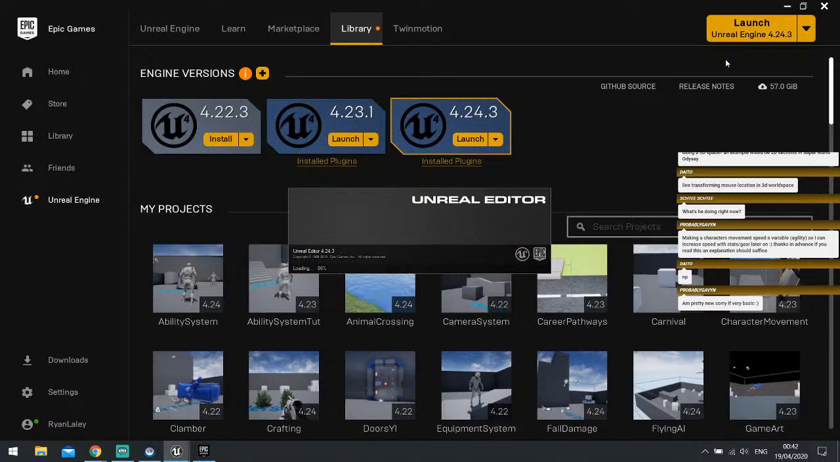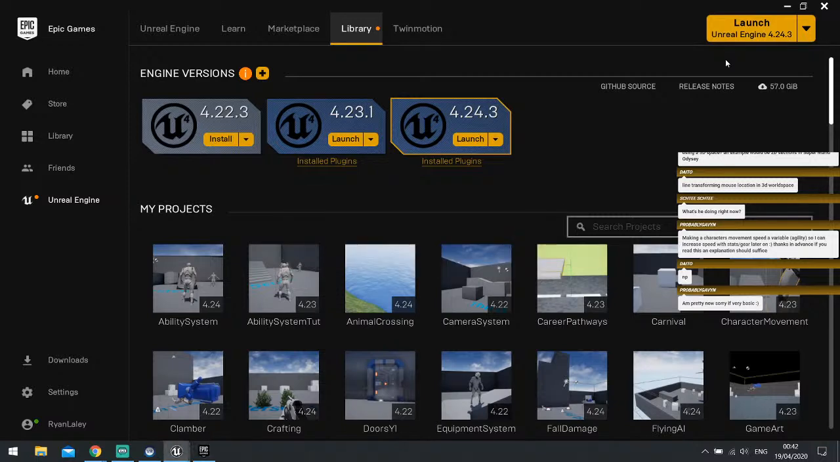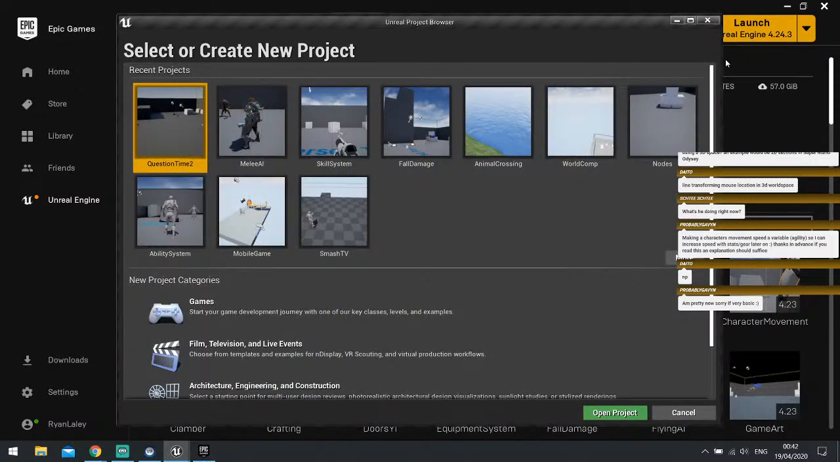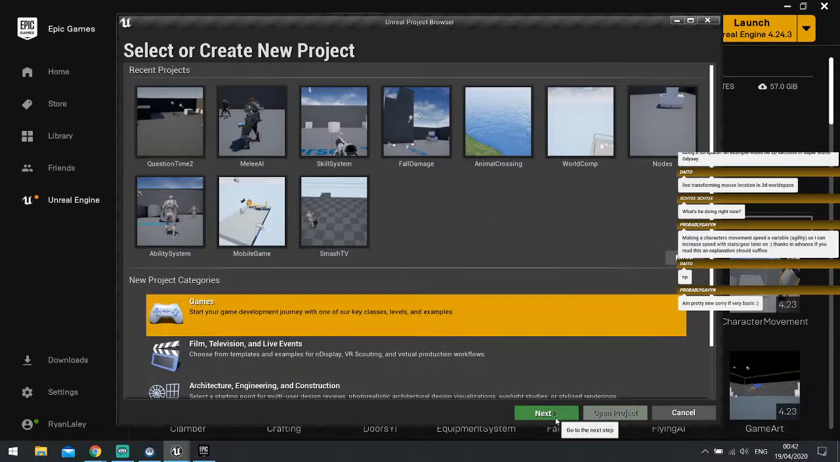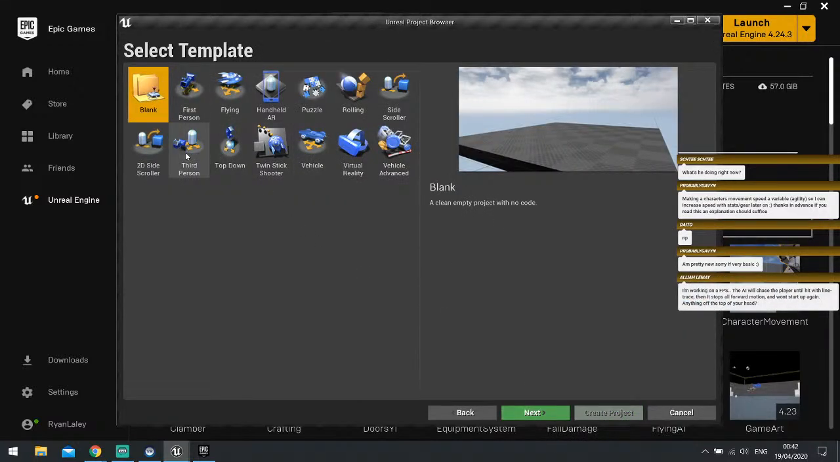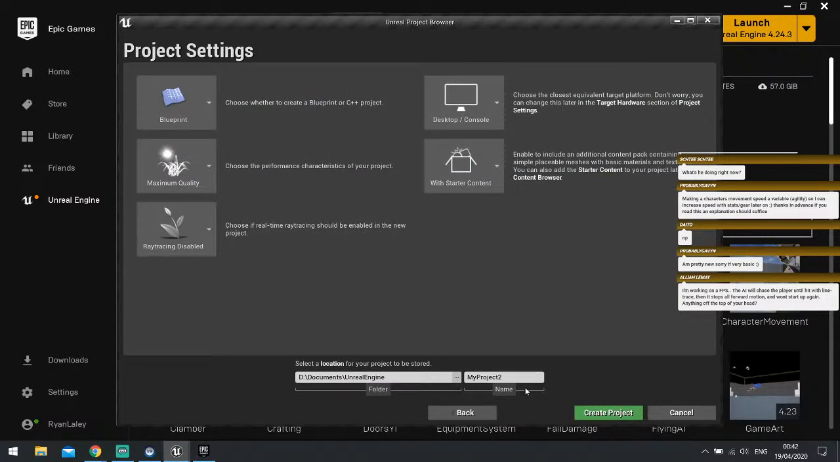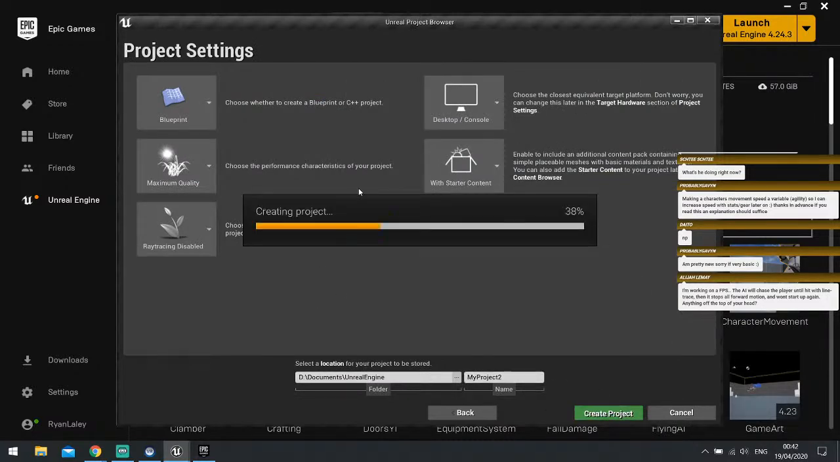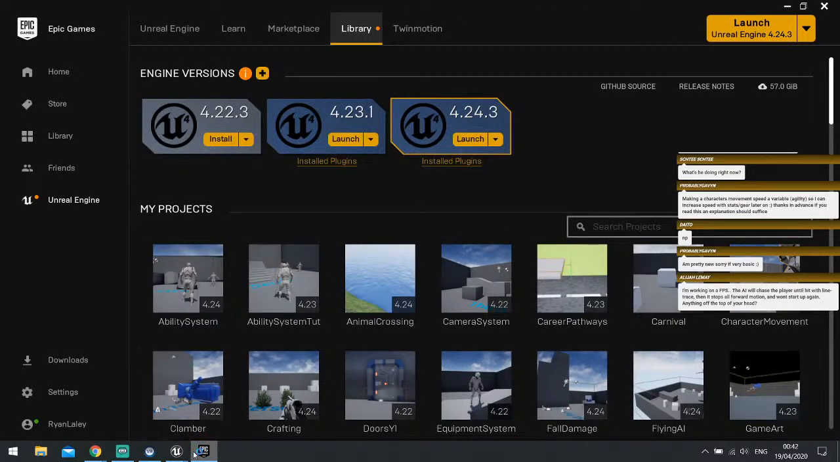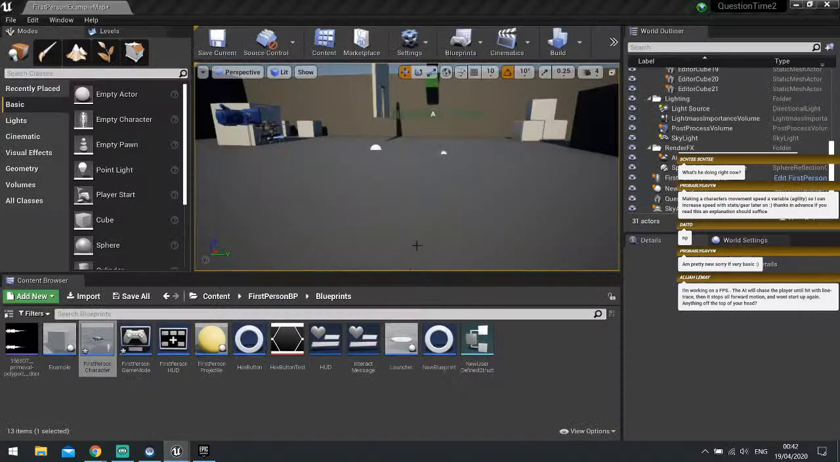Probably Gavin: making a character's movement speed a variable, agility, so I can increase speed with stats gear later on. Thanks in advance. If you read this, an explanation should suffice. Yep, hang on. Let me just load this up so it could be going. Third person. Next. Sure. Whatever. Doesn't matter. I'll delete it afterwards. So, let's just go back to first person.